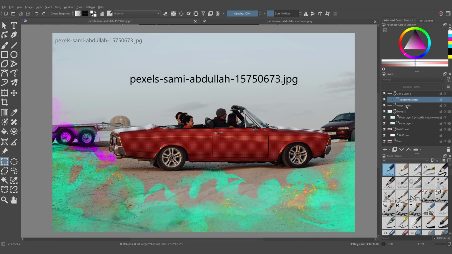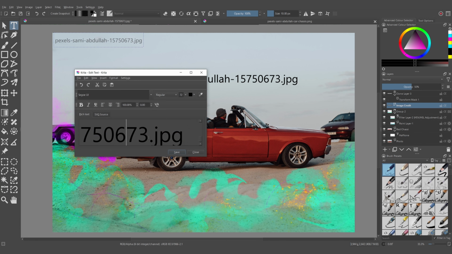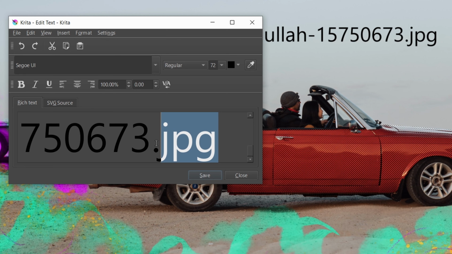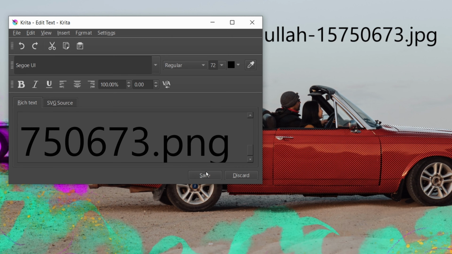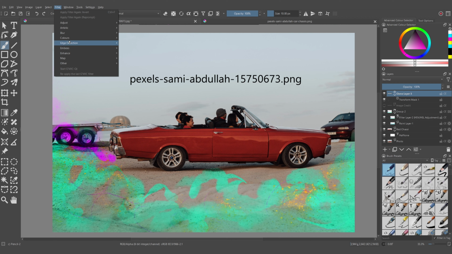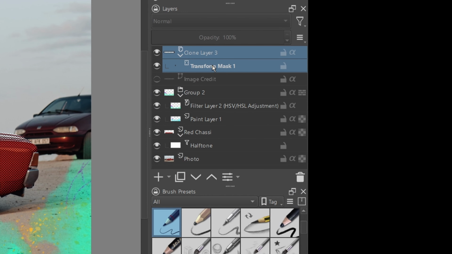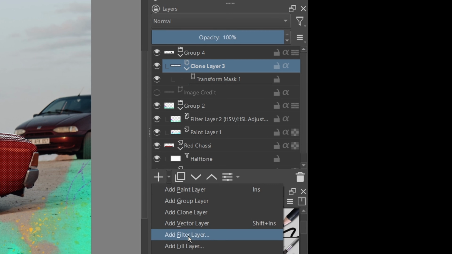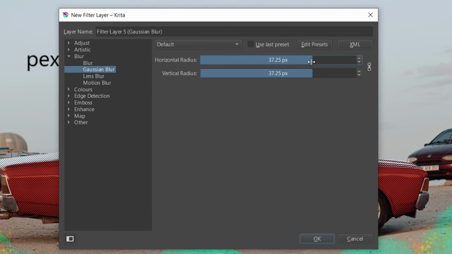But the advantage here is that we can now edit the original vector layer that it's based on. For example, we could change this to .png, and the clone layer will update. We can now even hide the original vector layer. We could add a filter layer to this as well to edit it further. So if we put it in a group, and then add a filter layer, and then add some Gaussian blur, say.